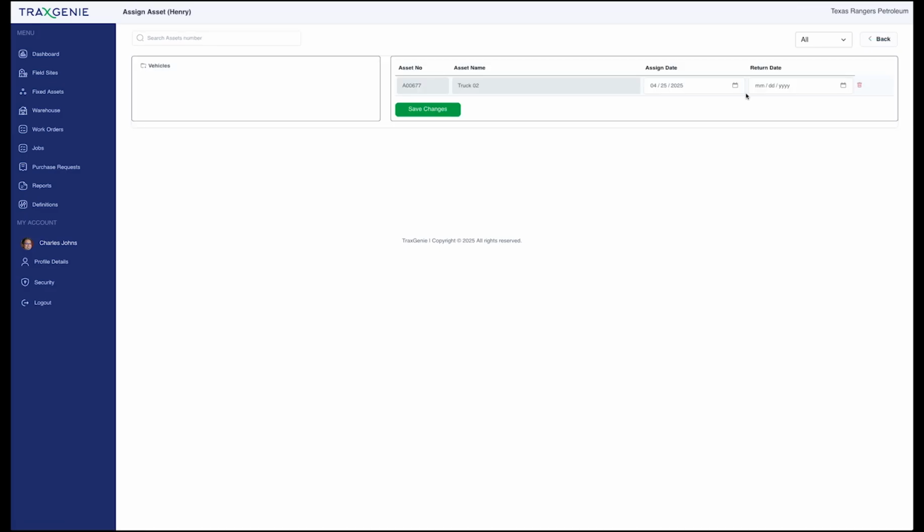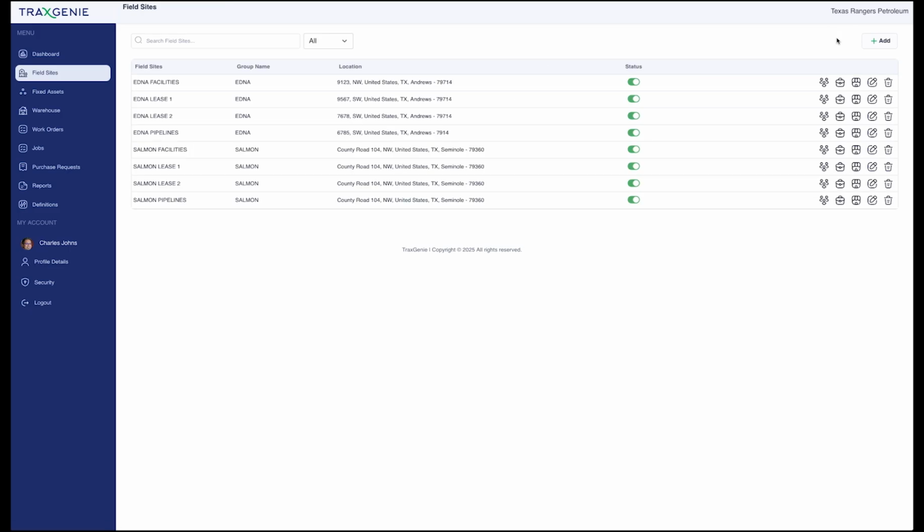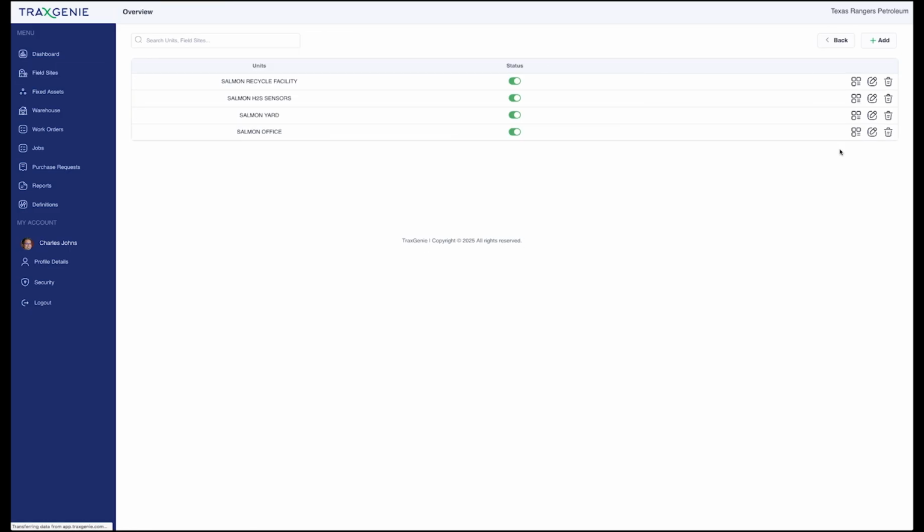Then click on Assign Assets for each person and it will show you which assets have been assigned to them, the asset number, when they were assigned to them, and when, if they were returned. It's a simple way to keep track of what things like trucks, laptops, phones, radios, etc. have been assigned to each person, and if and when they returned it. Click on the back button to return to the entities, and the next icon is Units.